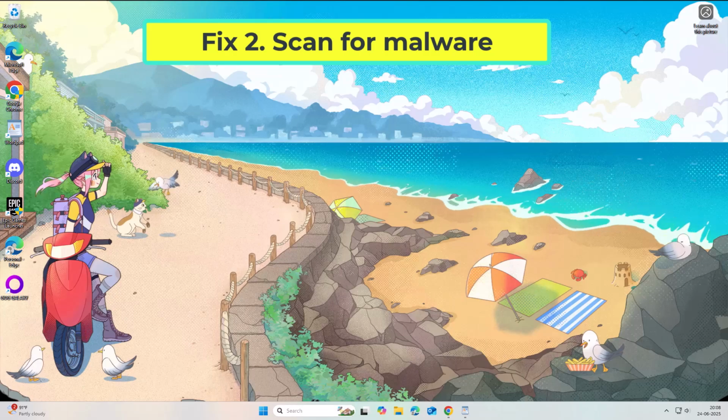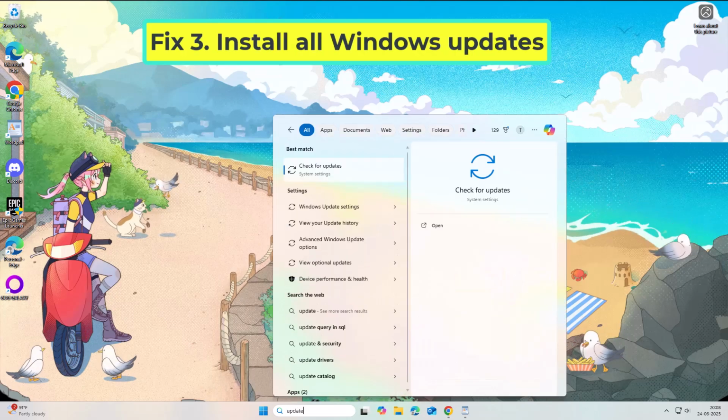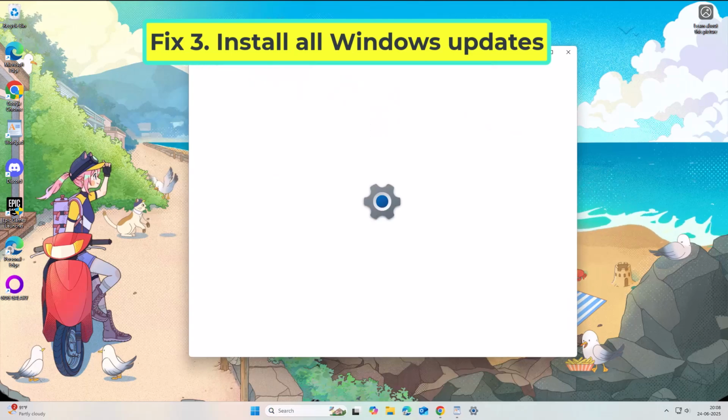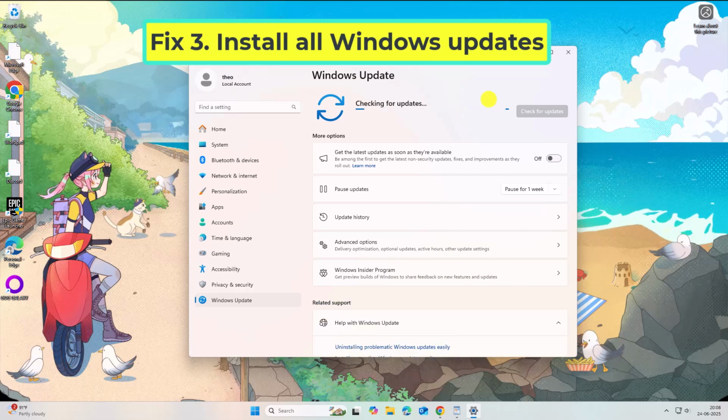If that didn't work, Fix 3. Install all Windows updates. Make sure that all the updates are installed to iron out any bugs.